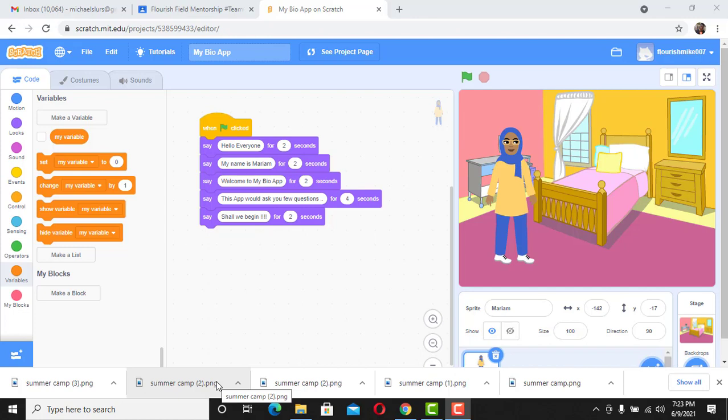In this video we're going to continue with the bio app. In the last video we learned how to use a save block to introduce our app. But now in this video we're going to be looking at how to use variables to collect and retrieve information from our users. Let's get started.